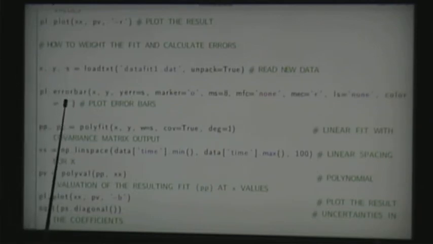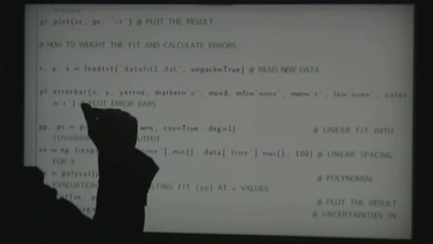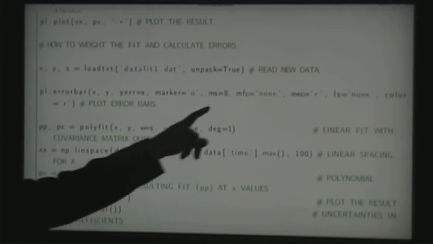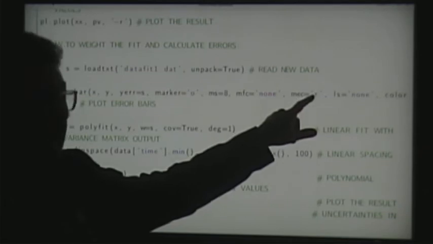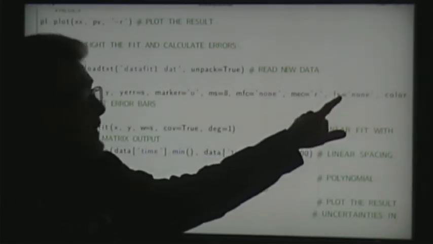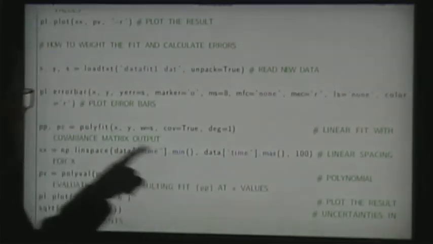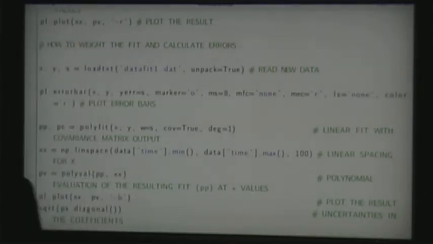With error bar, we have to say, okay, this is our x value, this is our y values, and these are the error, with the keyword er equal to s. The third column is the error. This is the marker that we want to use. This is ms, a concentration marker size, so you can put marker size or ms. Marker face color, none. Marker edge color r. Line style, none. And color red.